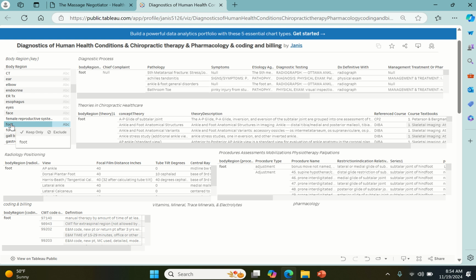By body region, this is the key. And this is where this key is. You just connect all of these tables with it. There's nothing in vitamins, minerals, and pharmacology for it specifically. But pharmacology might have something for pain if they needed it. Or endocrine if it was like acromegaly.